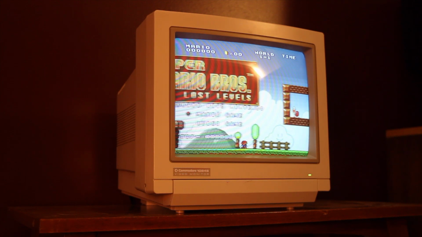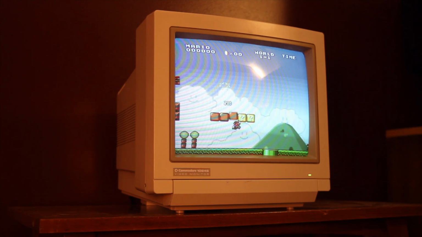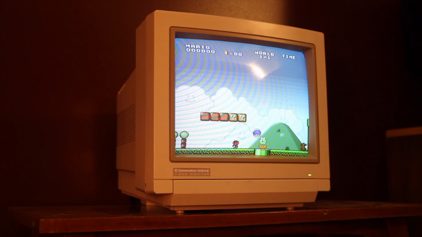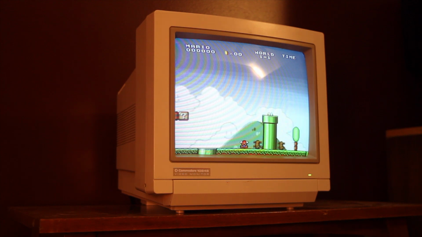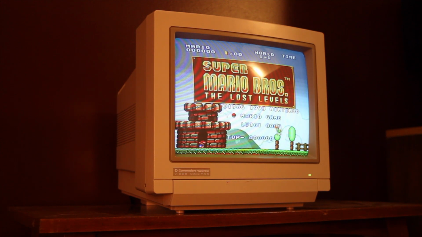I was just given this monitor by a friend a while ago, and I had my stuff hooked up to it with S-video for quite a while, but I always wanted to try that RGB, and this is the first RGB anything I've ever owned, so I thought I'd give it a try.